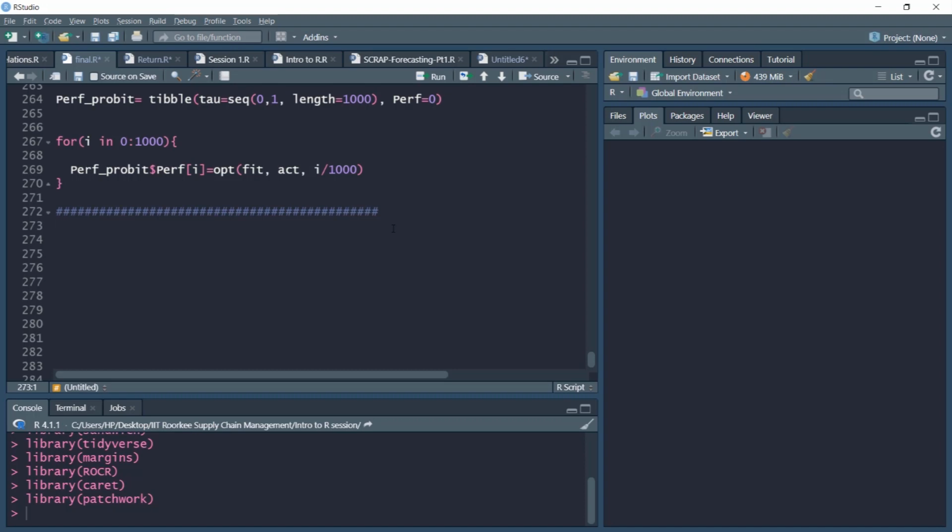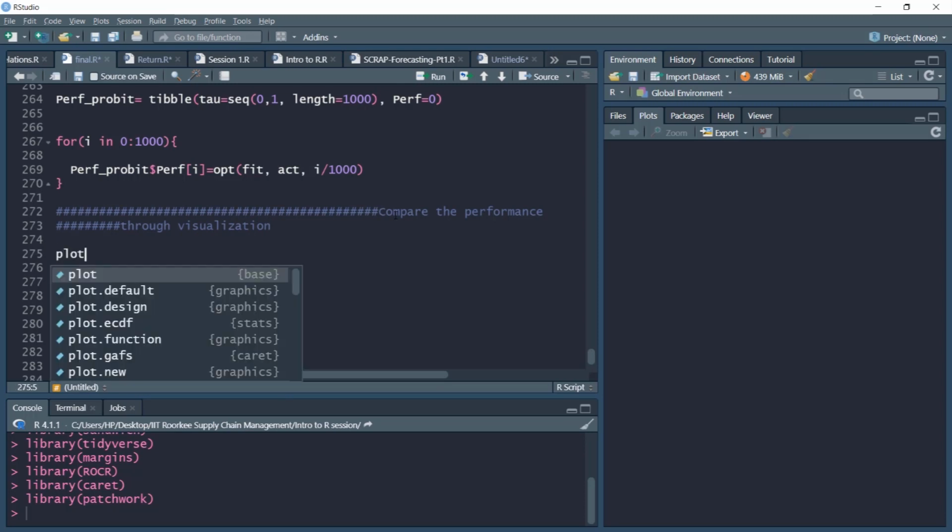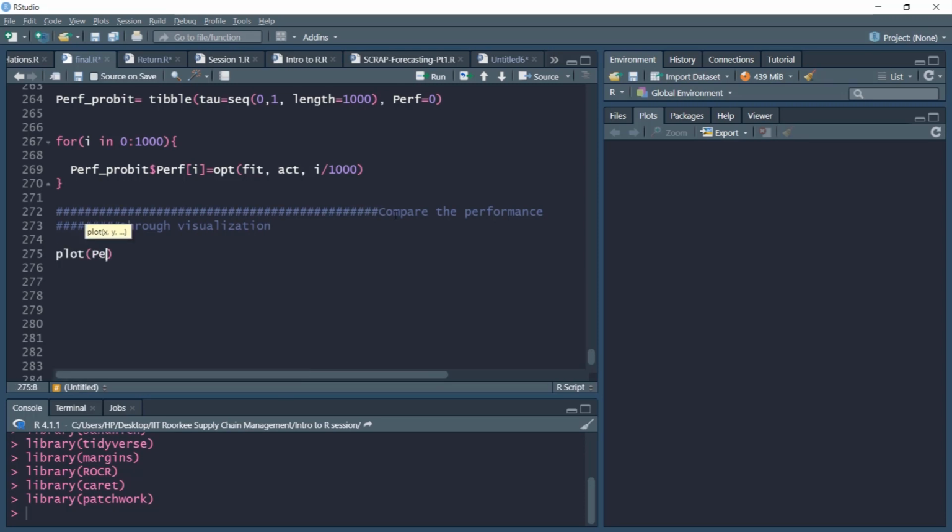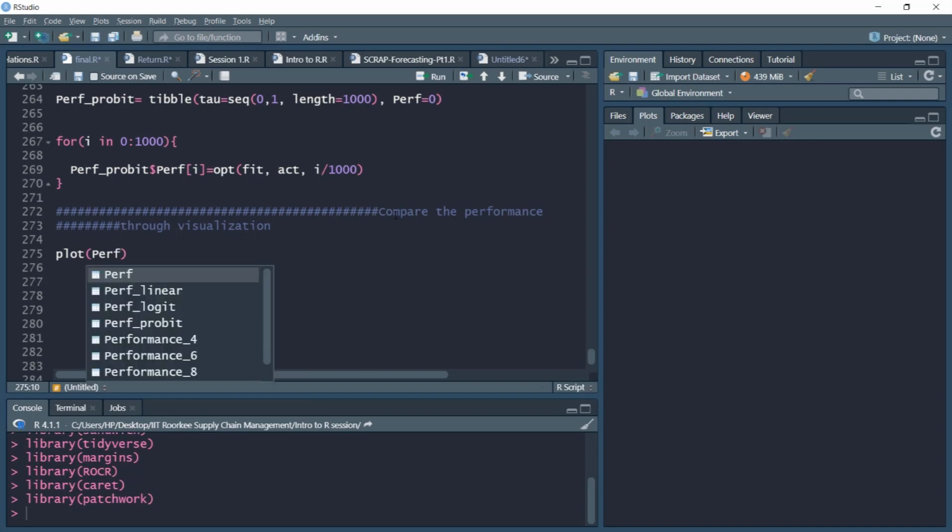In the previous video, we computed the values of our performance object for all the three classification algorithms, that is linear, logistic, and probit, using our simulated threshold values. In this video, we'll try to compare the performance through visualization. As a starting point, let us plot the values of the performance object for the logit object.